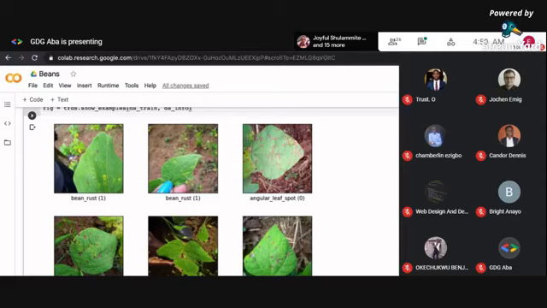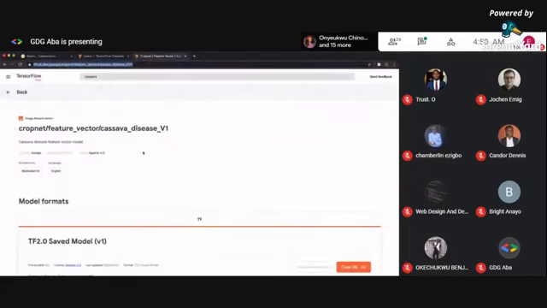Now we have the data. We need to create a model. We are not going to create one from scratch. We are going to use a technique called transfer learning. TensorFlow Hub is a repository for TensorFlow models.